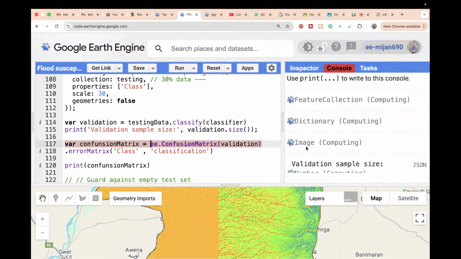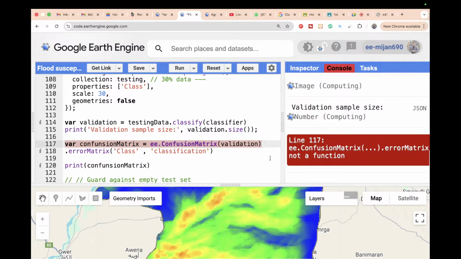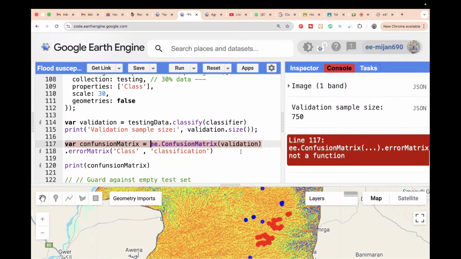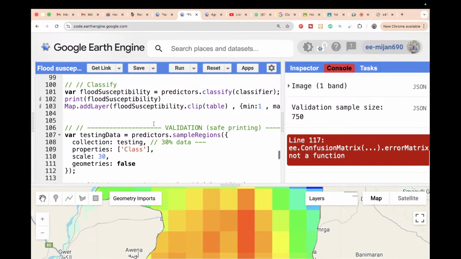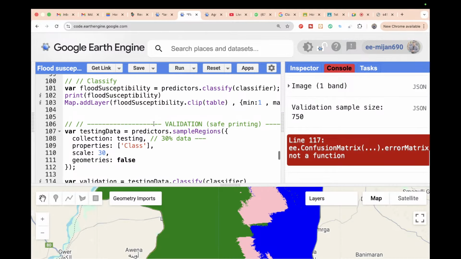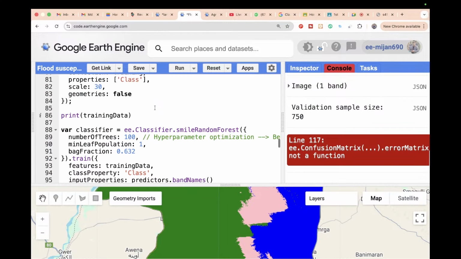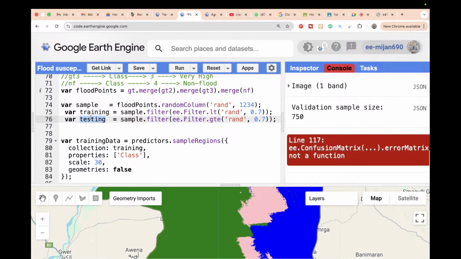That is the problem. The problem is that, okay, let me check the testing data. Testing. These are the testing dataset, yeah. Just copy.